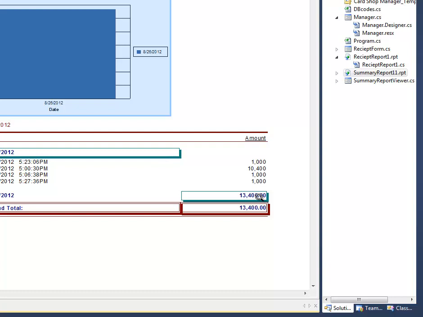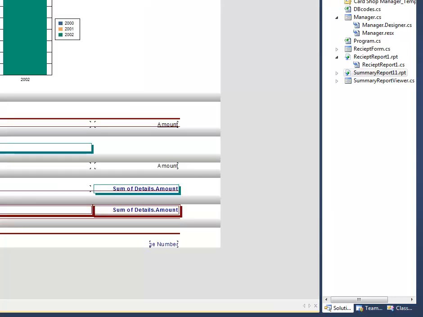Now what we have to do is make parameters which will allow us to check this amount between two dates. Okay, now first rearrange it.